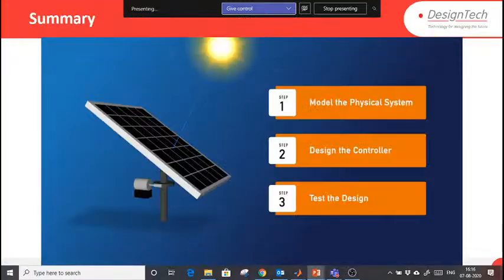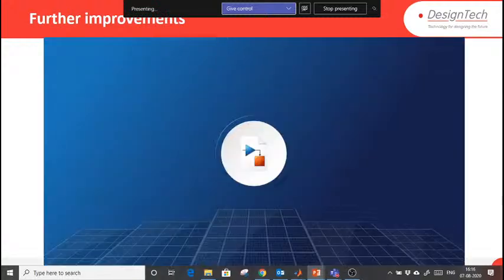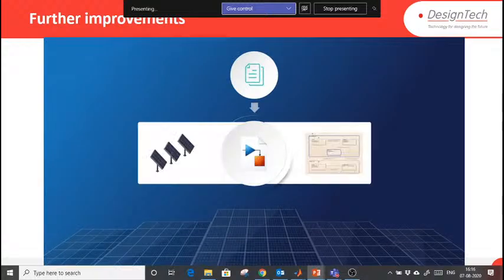So finally, we saw modeling the physical system, then we designed the controller, and we tested the design on original data. What are the further improvements? As I told, the sun rises from one direction only and sets in another direction. Again the next morning it will rise from the same direction. So the sun is resetting, but my panel is not resetting. Once your panel has moved in the evening, you have to reset it back.